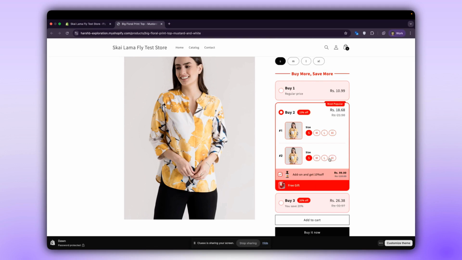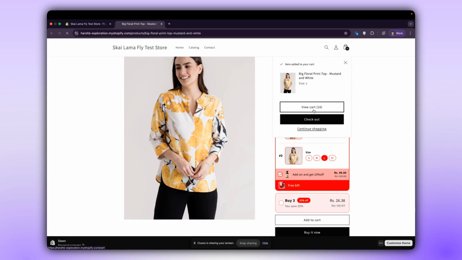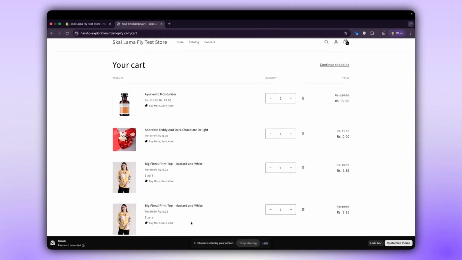Should you wish to select or deselect add-ons, you can do so, and even receive a free gift. After adding your items to the cart, your products, along with my free gift and add-on at a 10% discount, are added to your total.